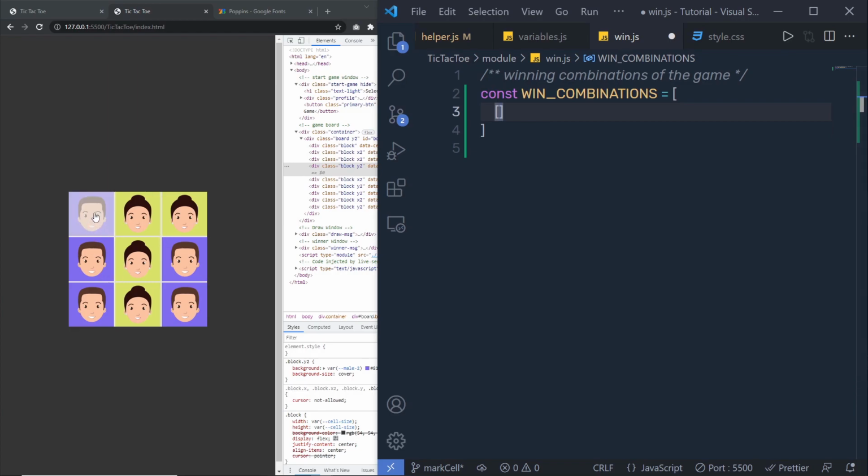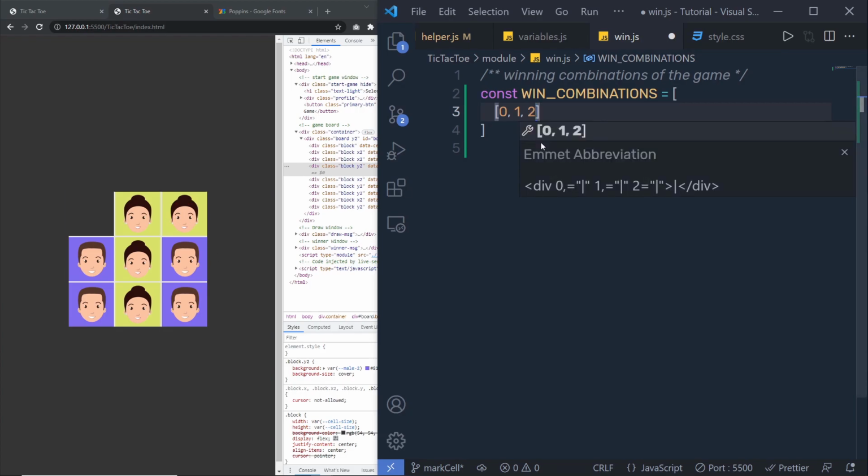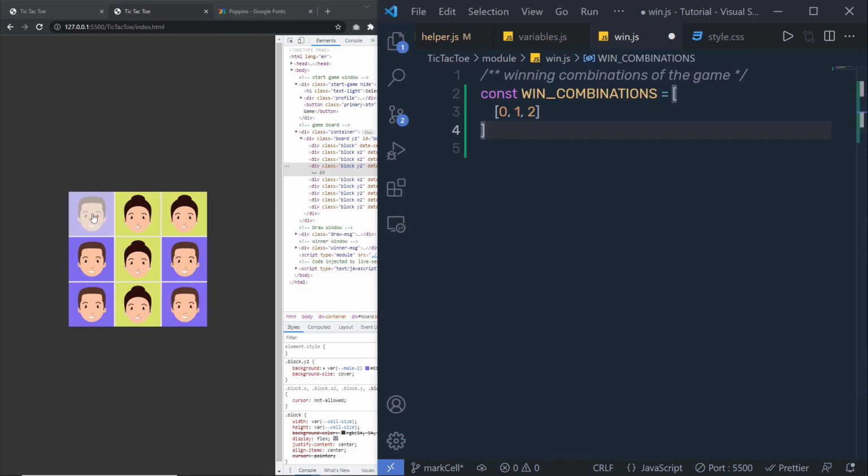So we consider this first cell as 0. So we pass here 0. If we have female in the second cell, I'm going to add here 1. And if I have female in the third cell, I'm going to have here 2. So now this would be the win: 0, 1, 2. If we have 3 x's or y's on the top cells, then that would be the win. So this is going to check the horizontal win.